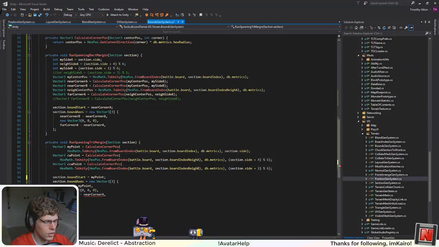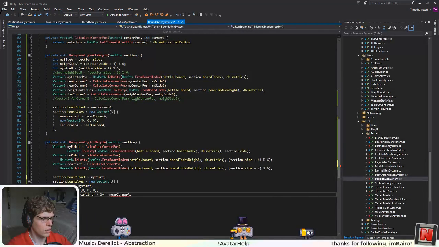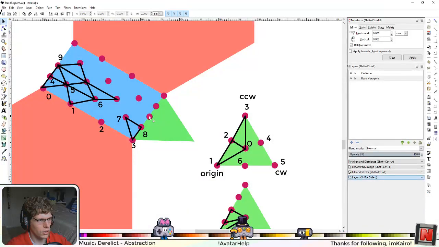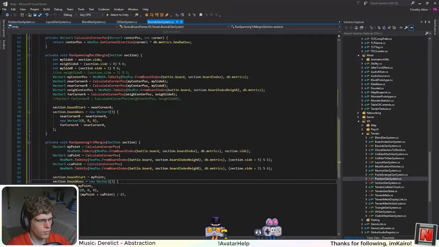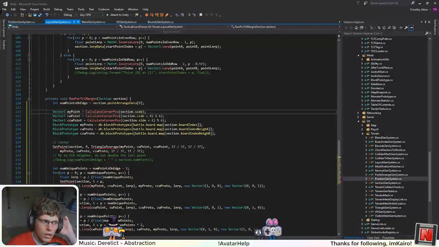Okay, so let's see. My point plus clockwise point divided by 2. Okay, I think I did this backwards. It should start with the counterclockwise point. Yeah, because this axis again goes from here to there, so it's like halfway between those two. Alright, so that's good. And then the layout.